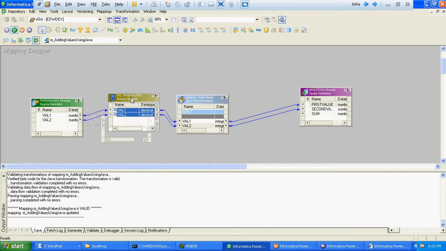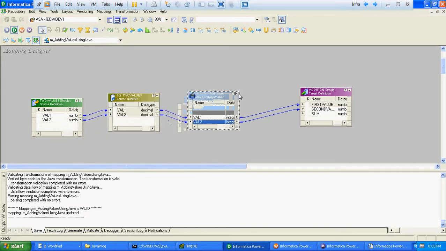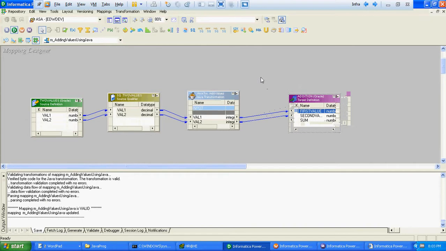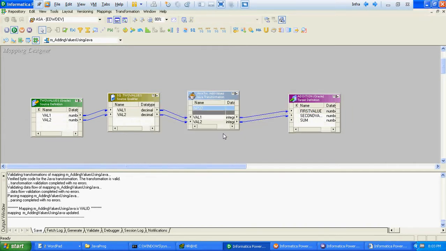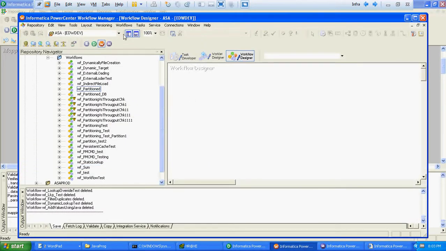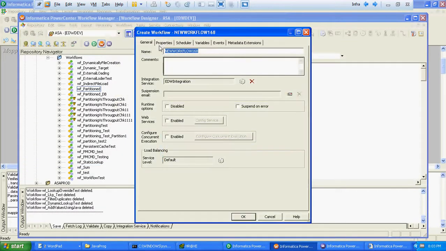If you go through the help file, it says that if you don't add any Java code in Java transformation, it will act as a pass-through transformation, just like an expression transformation. So we will first validate whether it's really acting as a pass-through transformation or not. We have done with the mapping. We will create the workflow.